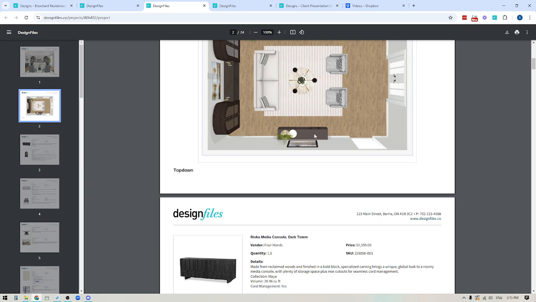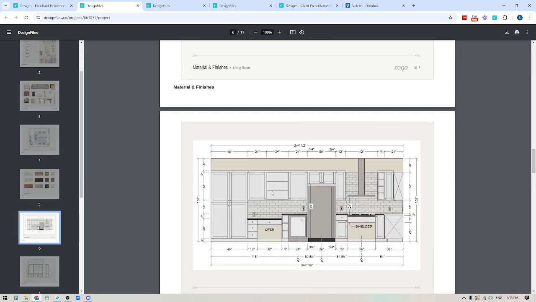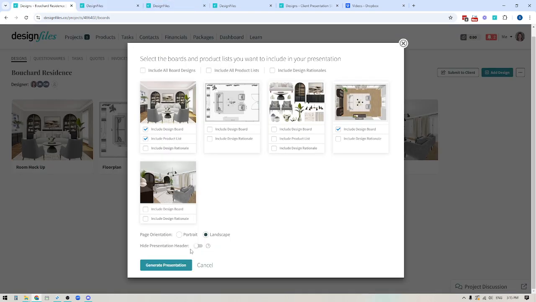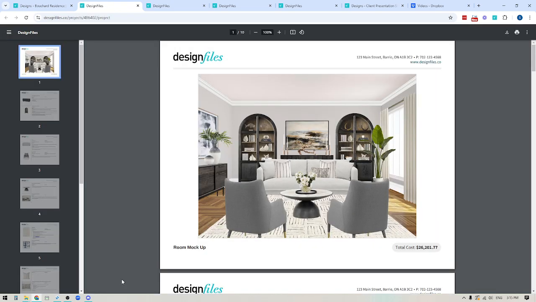So you can choose to keep it, or if you've got a more detailed presentation that you've put together and you've got your logo built into your actual slides, you might want to remove it, and that will give you more space for the overall visual design. So in this case, I'm going to leave the presentation header in. We're going to generate this presentation, and then the system's really just going to pull it all together for me.